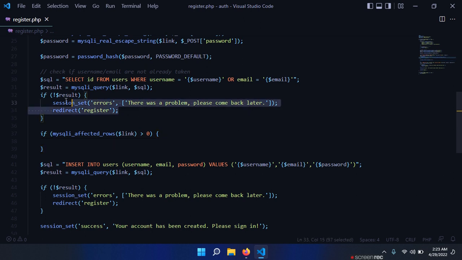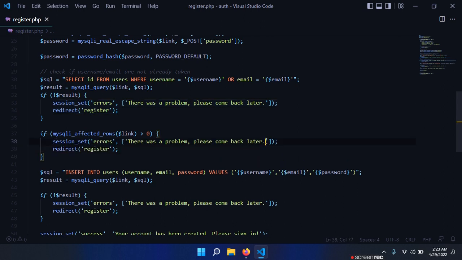So if this is true, then we want to show an error message. So we say the username or the email fields are already taken, something like this.